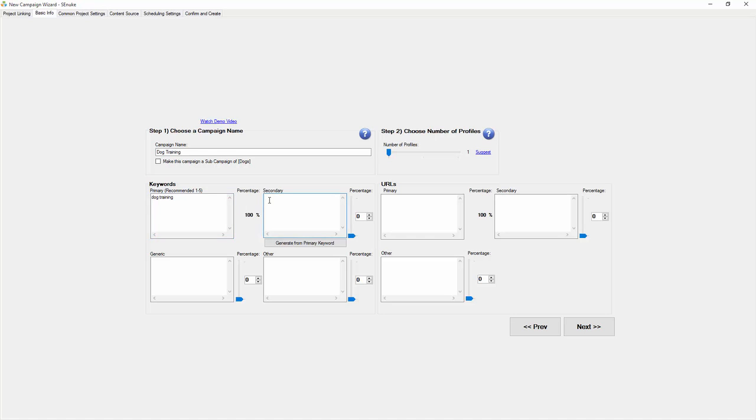Now, to the right of that, you'll see there is a secondary keyword. This is generally long tail keywords. These are keywords which contain your primary keyword but are a longer version of it. Now, we have an automatic way of doing this. All you need to do is press the generate from primary keyword, wait a few seconds, and we will get some long tail keywords straight from Google.